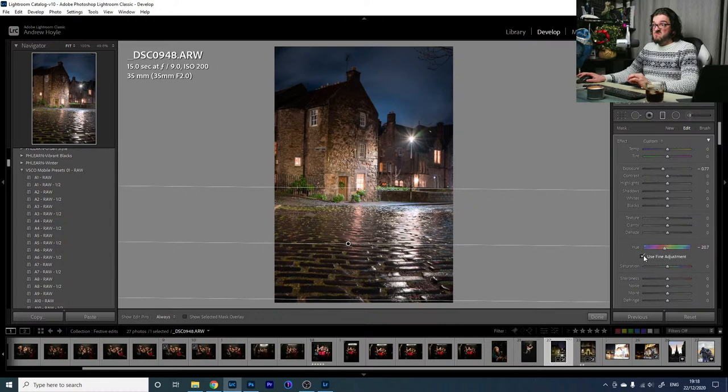I have absolutely no idea. I don't think it's doing anything that I can see. It's certainly not changing anything, but I think that looks a little bit better just having done that.